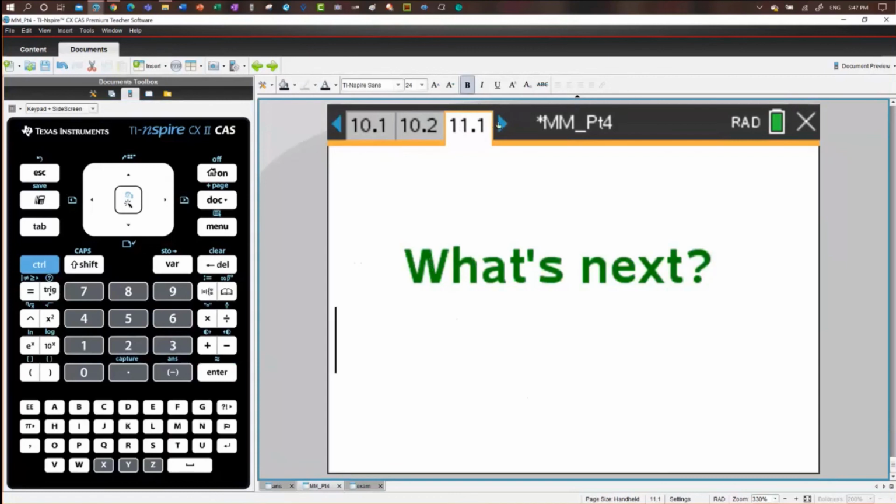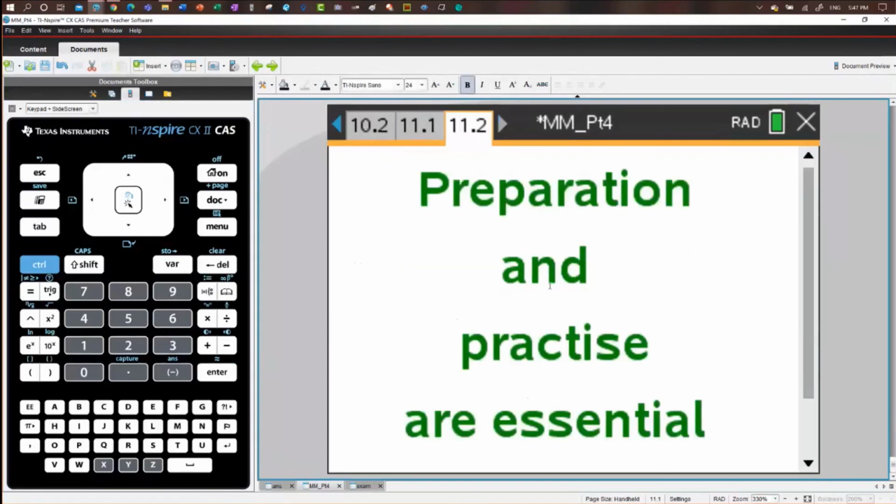Now, the last thing: preparation and practice are essential. If you borrow some widgets from someone, you've got to practice them. If you don't know how to use them quickly, then you're going to fall into trouble. And please check them very carefully, because occasionally you'll find something doesn't work, and please take note of that.